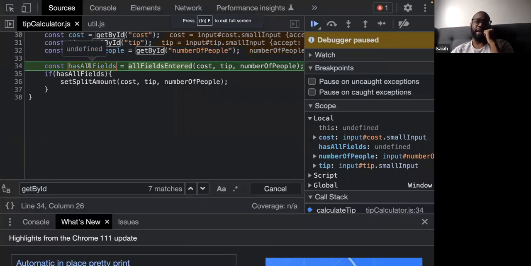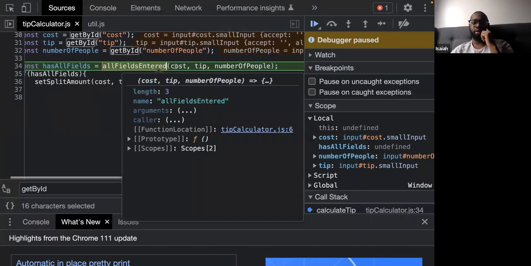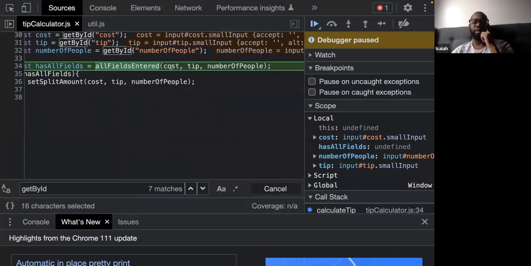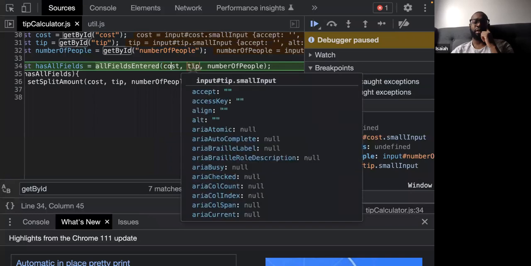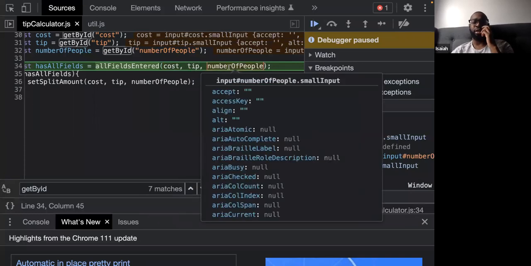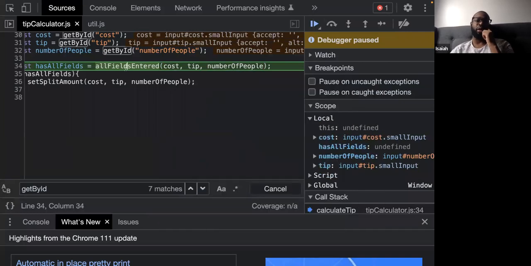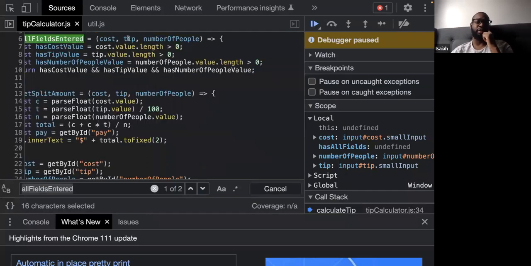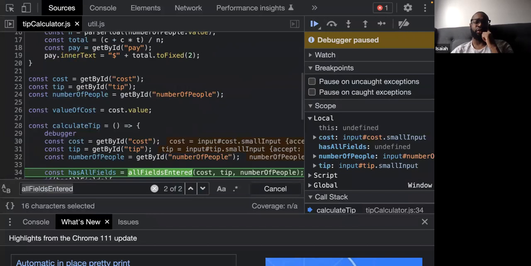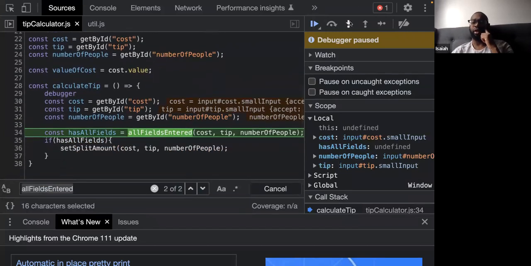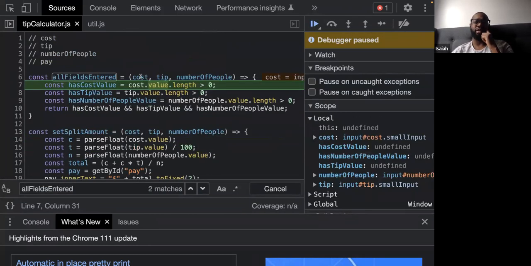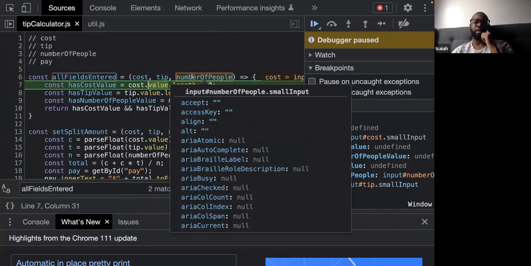Okay. So we have has all fields, and it goes into a function called all fields entered, right? And we're passing it all three HTML elements: the cost input box, the tip box, and the number of people box, and all of these are inputs. I'm going to find this function. I'm just going to do a Command F, and we can see that the function is inside of the same file. From there, we know that we can press this down button right here to step into the function. I'm going to press that. It goes into that function. We passed it all three HTML elements here as parameters.